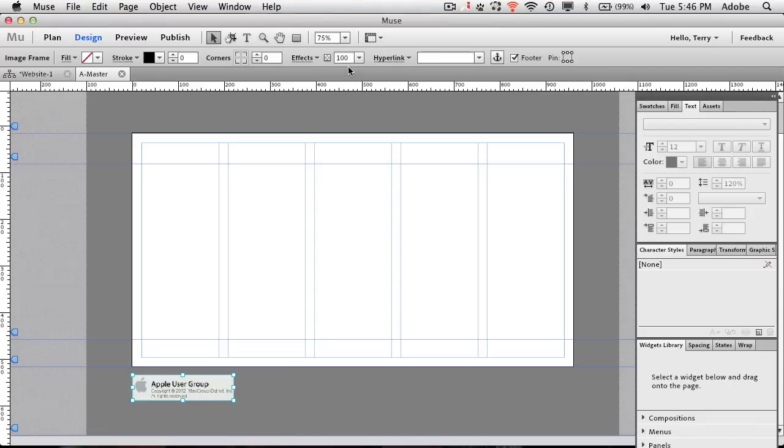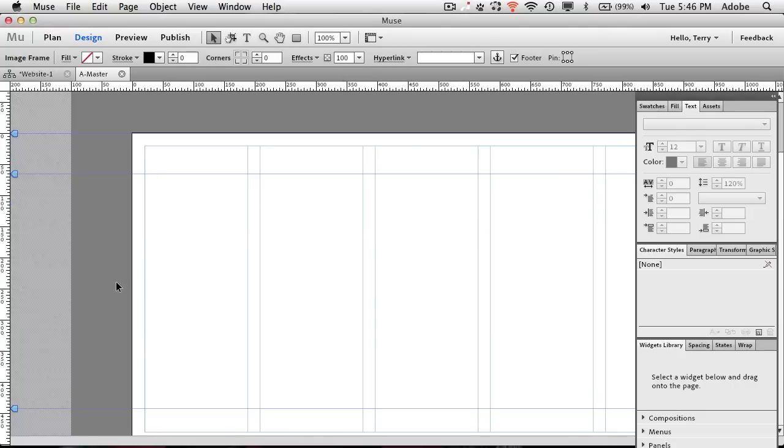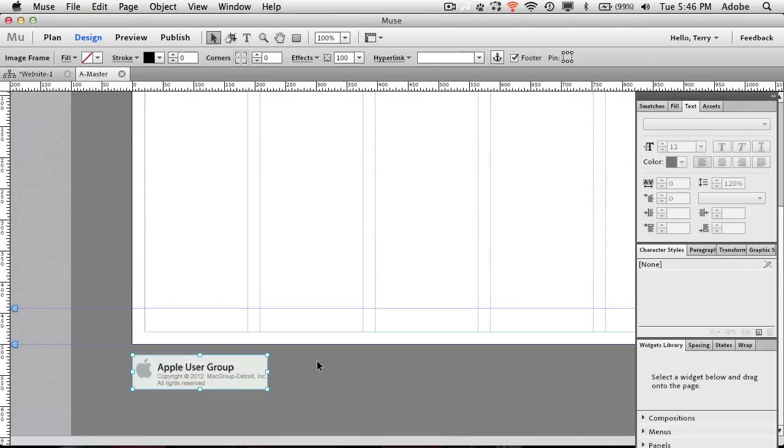Now again, that's going to look a little rough, because we're zoomed out at 75%. If we zoom into 100% and scroll down, then it looks great. Okay, so next we want to deselect it just by clicking off of it, and that will get us back to our browser fill color.